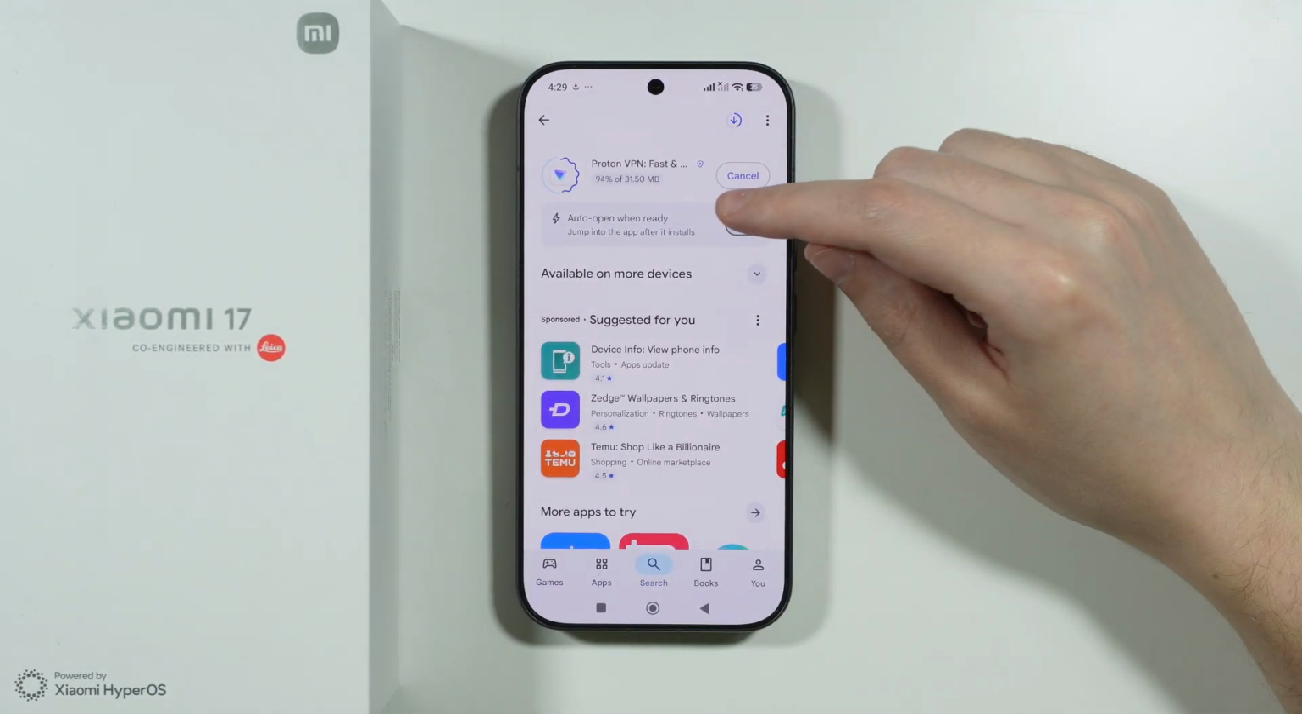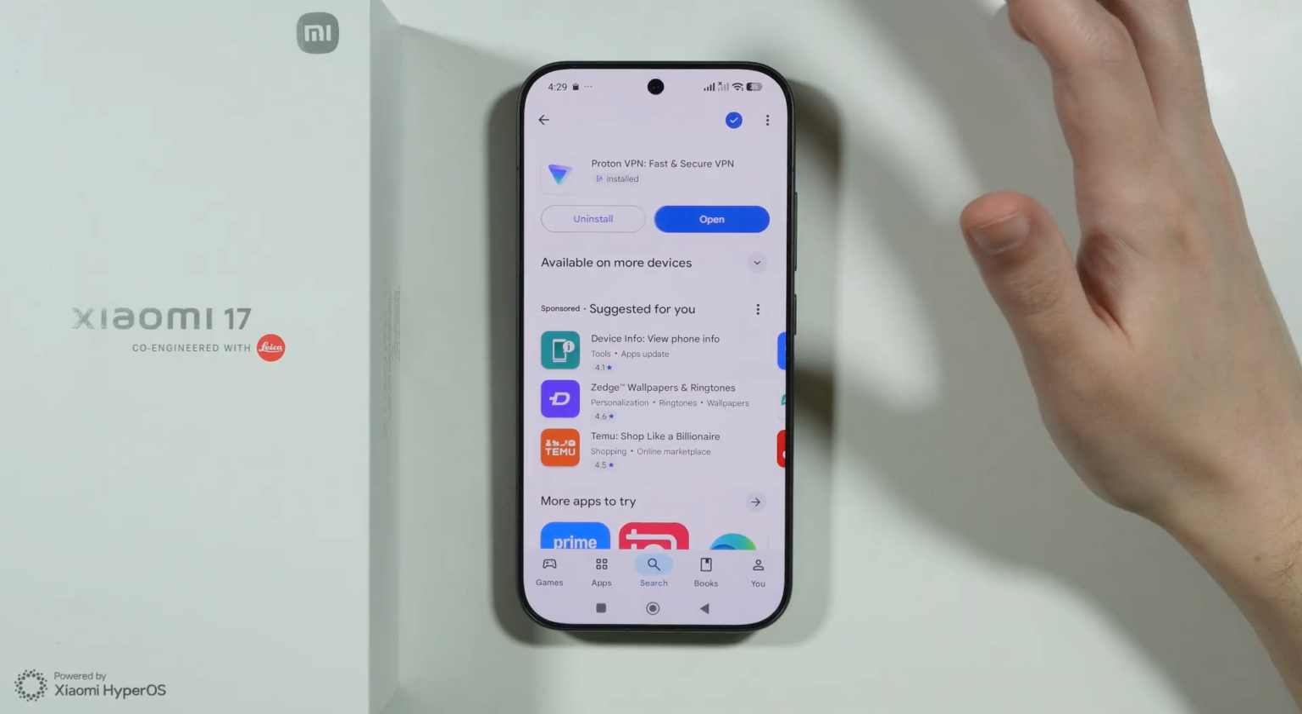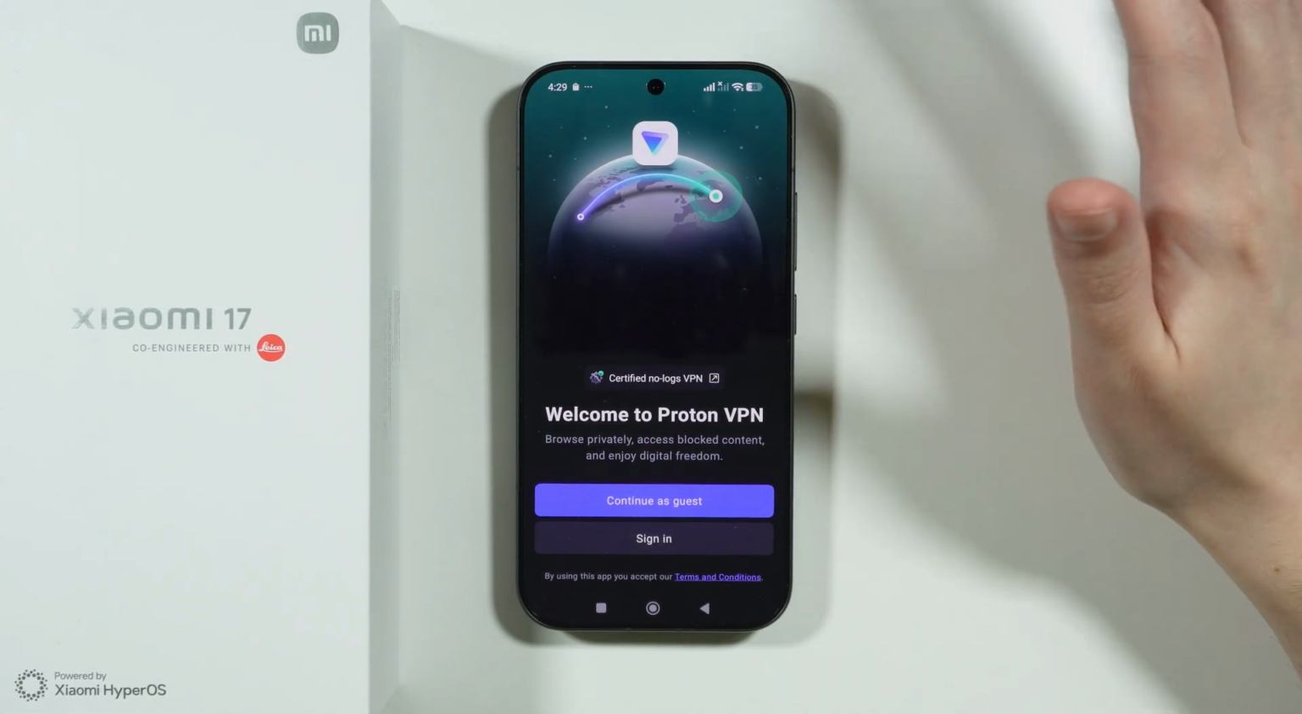But if you don't like this app, or if you want to try other VPN apps, then of course feel free to do so. I recommend you to actually do so. I encourage you to do so in order to try to find your favorite one.